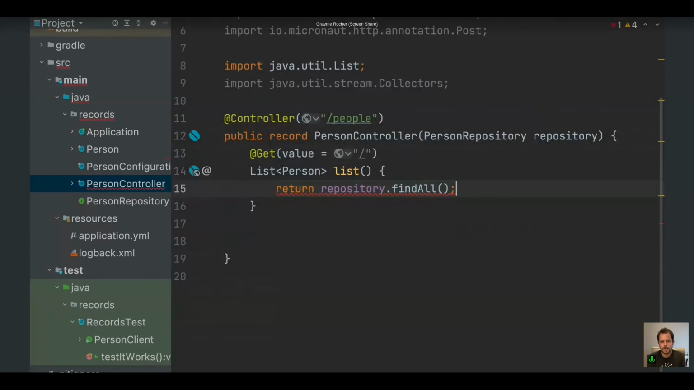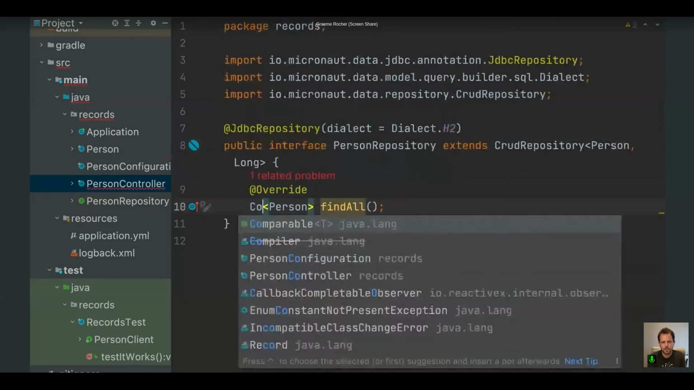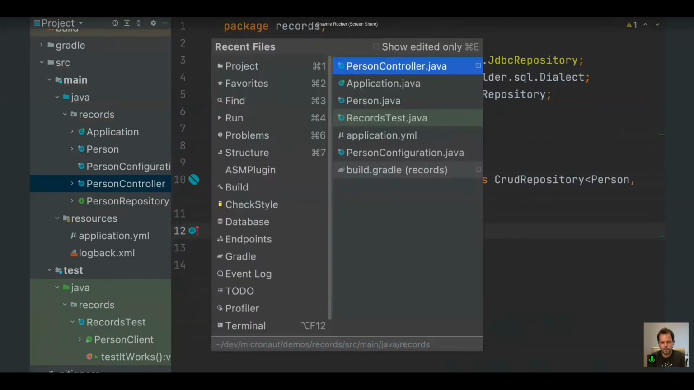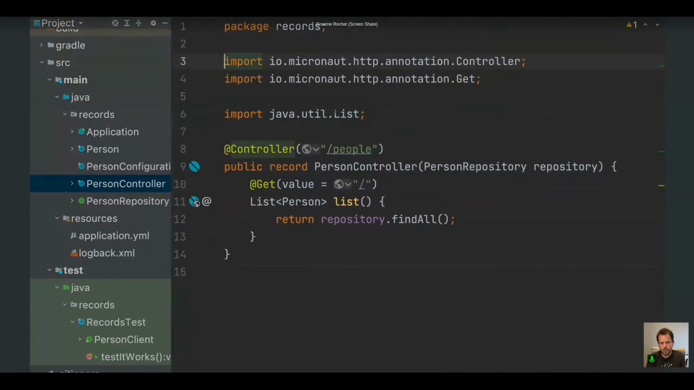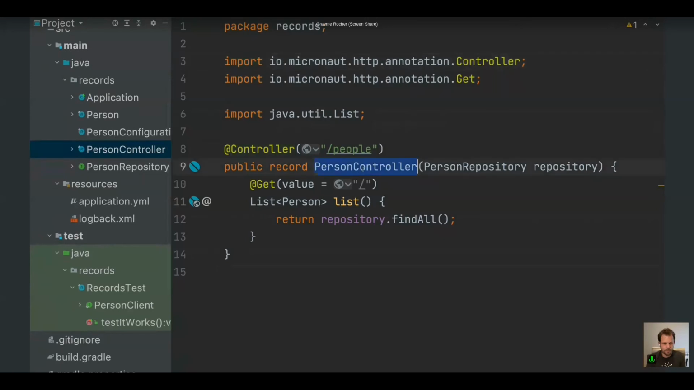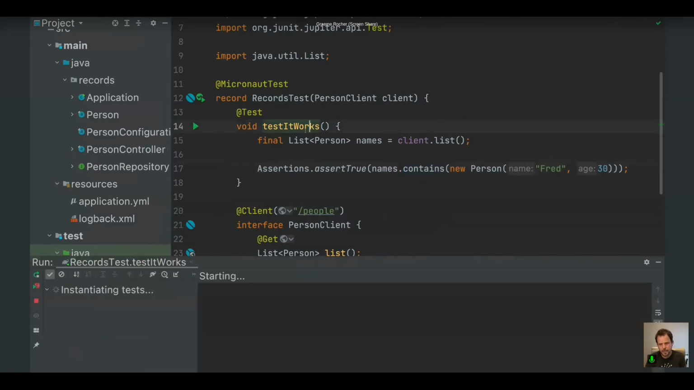And I think we may need to go in here and override the findAll method to instead return a list. By default, it returns an iterable. And now it should read those record objects from the database in my person controller instead of just reading them from my configuration. So let's see how this works then. If the demo gods are with me, it should work. So let's run the test and actually see what happens.